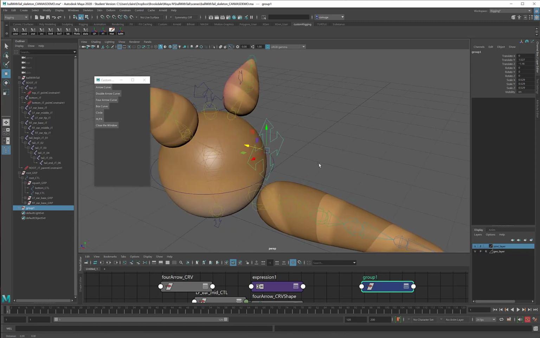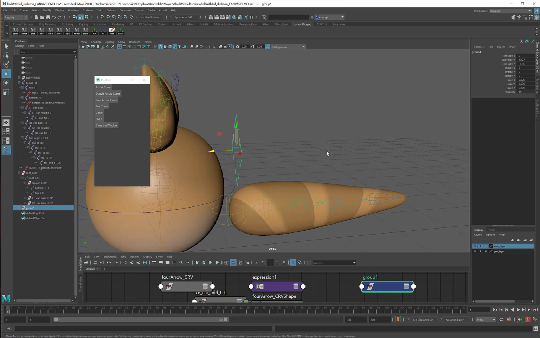Anytime you are writing an expression or a piece of code, it is vitally important that all of your names be very, very clear. So this 4-arrow curve is going to be named tail_CTL. And the group I will name tail group.